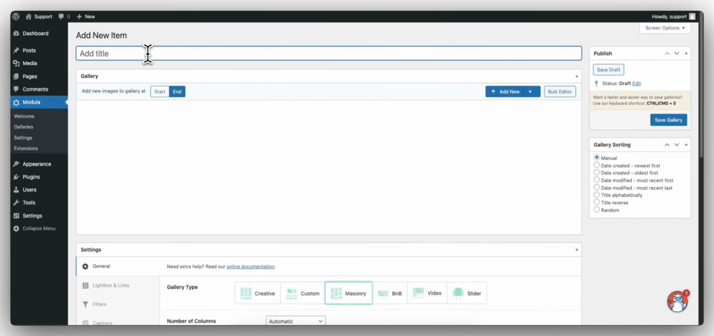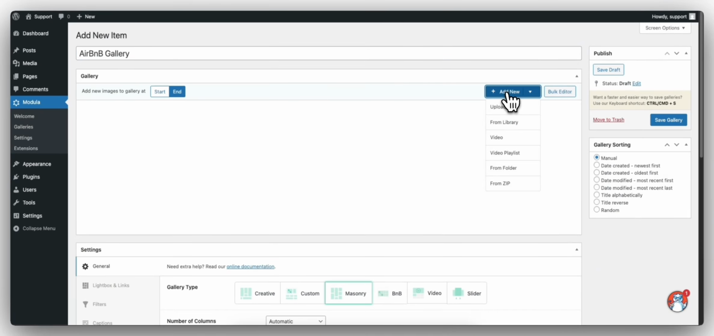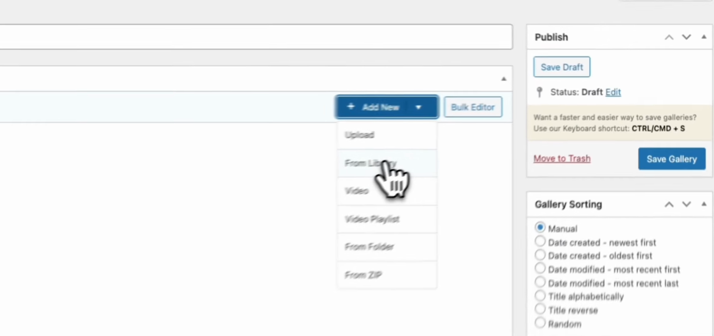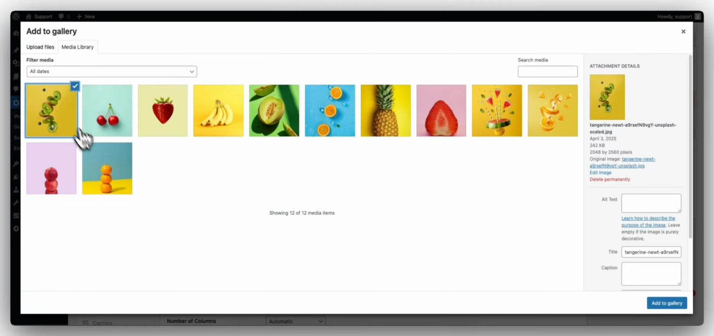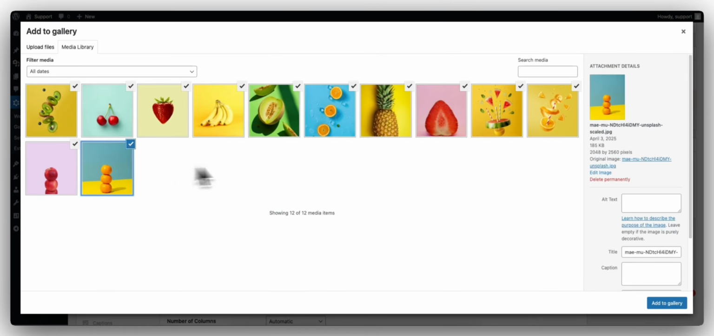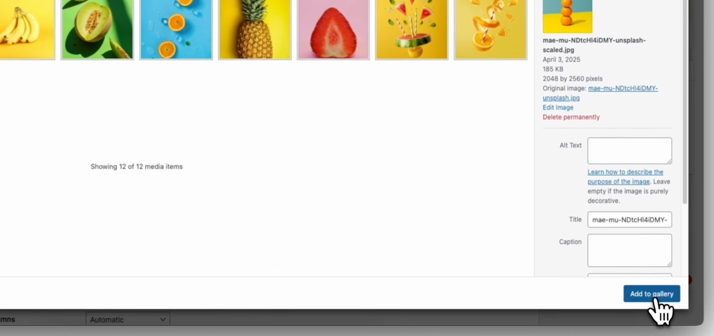Give a title to your gallery. Click on the Add New button. You can upload images from your computer, from your media library, from a folder, or a zip file. For our example, we will add images from our media library. Select your desired images. Click on the Add to Gallery button.